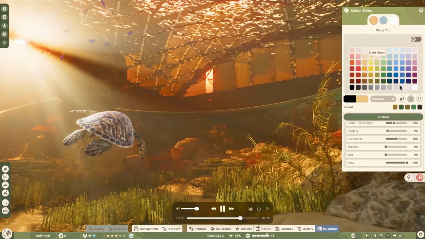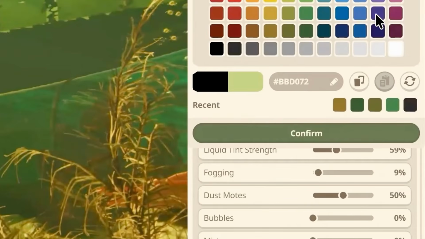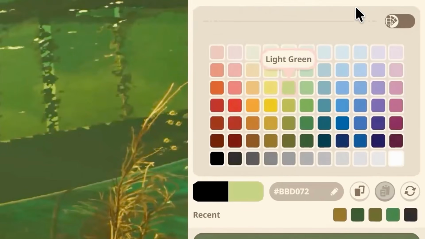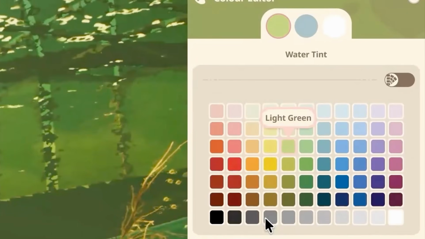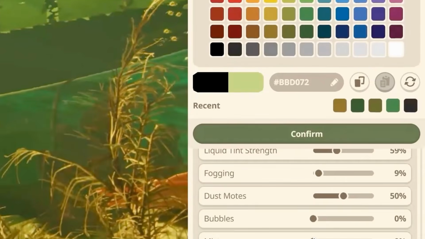You can see when they adjust the brightness, and we can also set the water tint to any of these tones, or we can also choose a custom one. We can also enter the hex code over here. So that is awesome. We have a list of recent colors that we've used. We can copy one. I mean, what more can we ask?